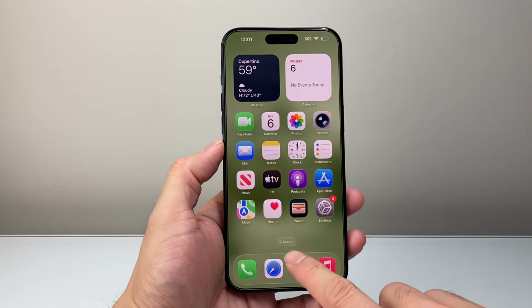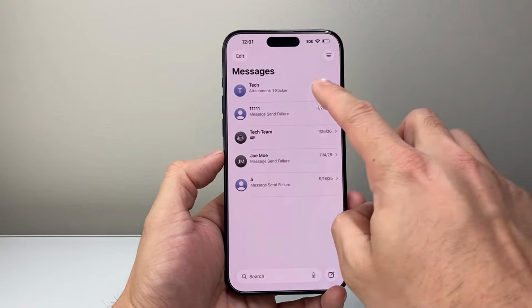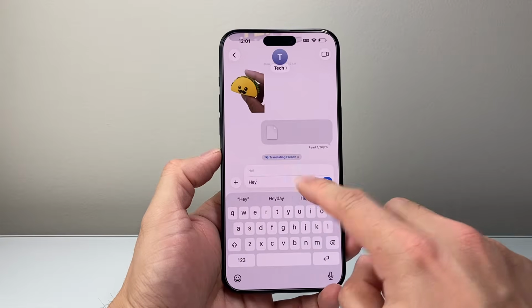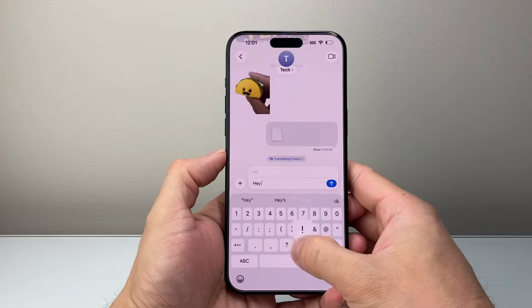So in order to do that, first thing you're going to start with is opening up your Messages app. Once you open up the Messages app, simply go ahead and message someone. Here, I'm typing a message to someone. For example, let's go ahead and type "hey" to someone, right?